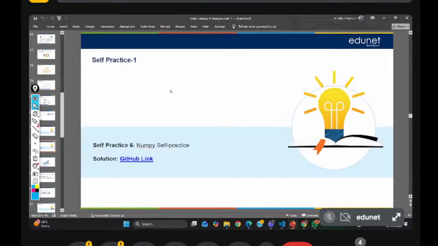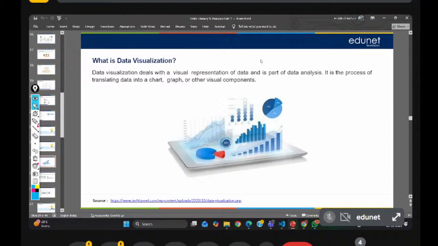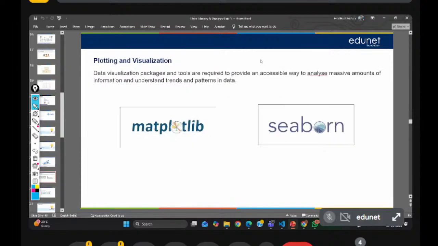Then visualization. What is visualization? If you are representing data in the form of graphics, that we call visualization. If I am representing data in the form of graphics, a chart, or an image, we call that visualization. And if I want to do visualization, what do we need to do? Plotting. What is plotting? It means we are creating the graph. And visualization means we are putting that plot onto the screen. That we call visualization.